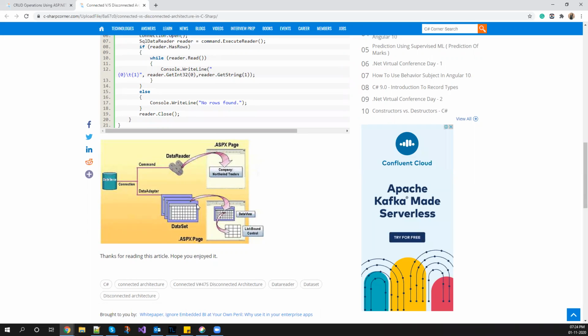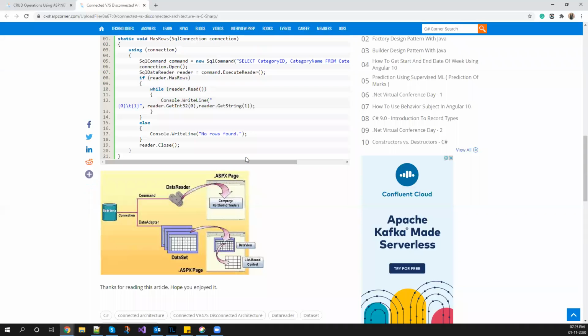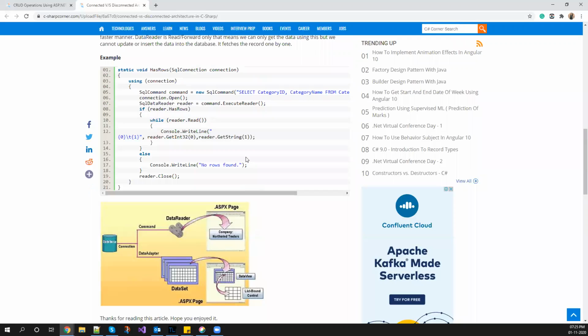If I want to use the data set to bind two or three controls, I can directly send it to them. So this is the general difference between connected and disconnected architecture. It doesn't look like much of a difference, but it makes a lot of difference to your performance and your code. Disconnected architecture is, I would say, recommended. We do not recommend using connected architecture more.